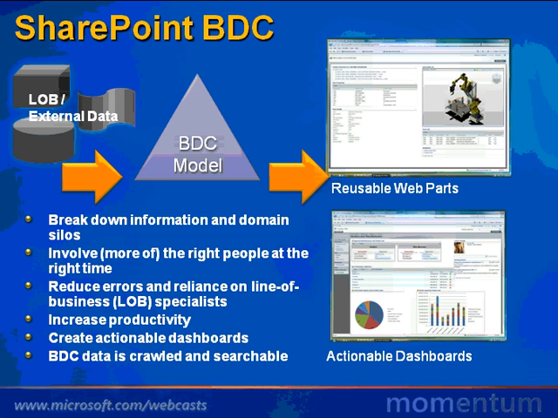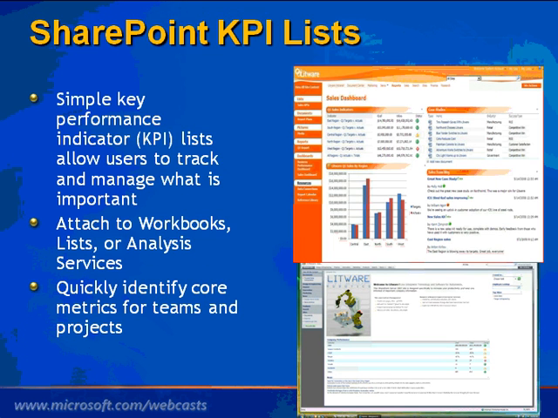So I could look at how am I doing with my relationship with my customer, as well as what are their most current orders, what are their most current calls that they've got into our help desk, etc. So this provides you a very unique way of leveraging the line of business information you have within your ERP or other systems and exposing that within SharePoint to allow more users access to that content.